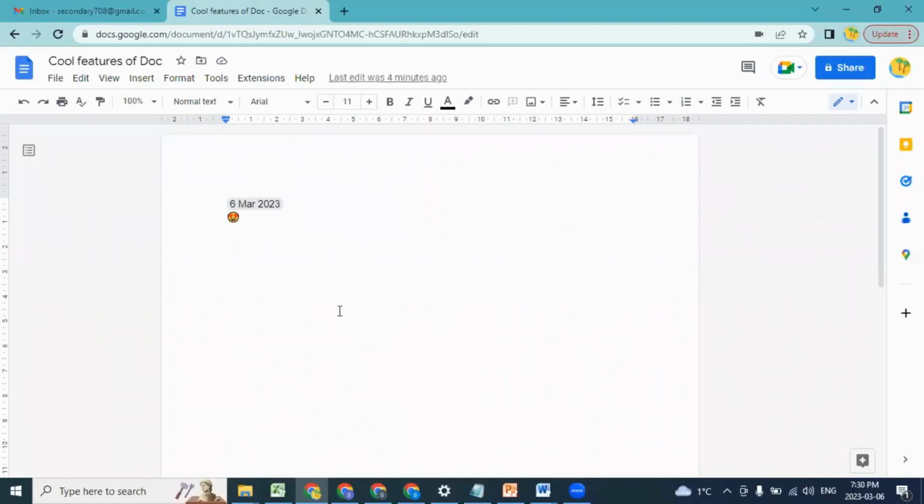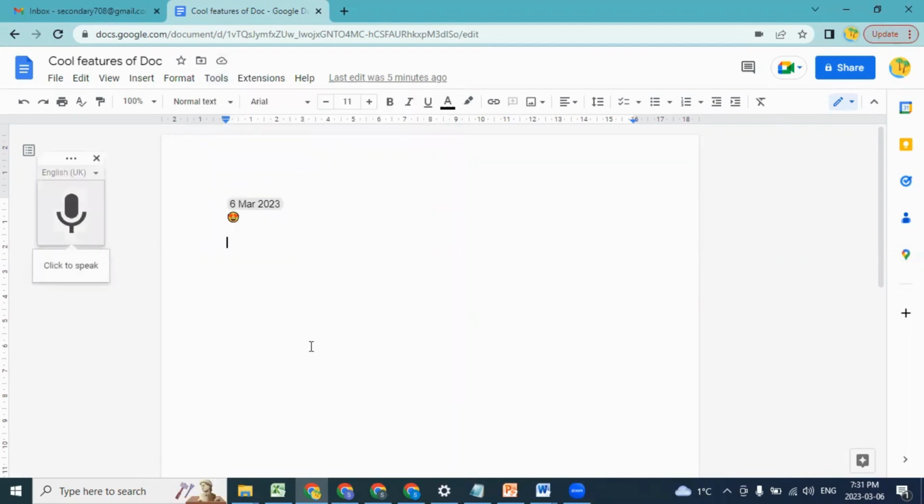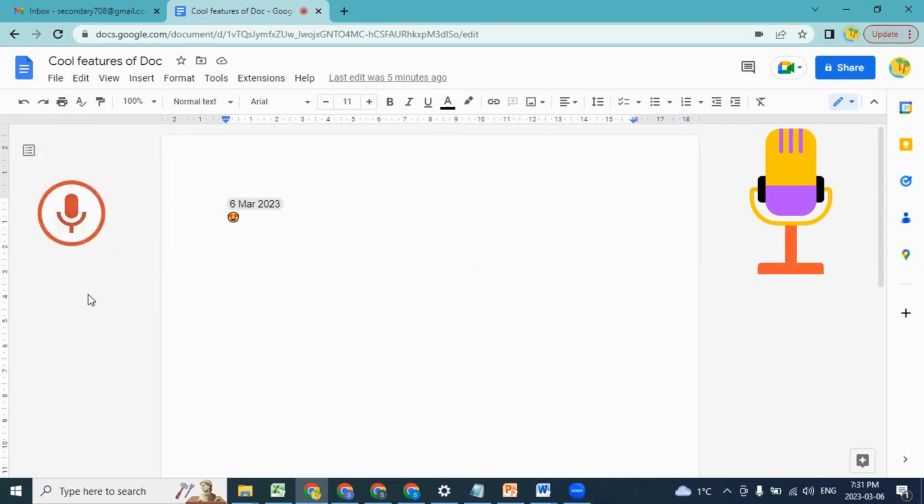Okay, so the next feature is voice typing. This is one of my favorite ones because if you are tired, Google will do it for you. So I'll tell you how it works. Go to Tools, Voice Typing, and this icon comes up here on the screen, and as soon as I press this click to speak, it will start typing, right? So I'll just say click to speak.